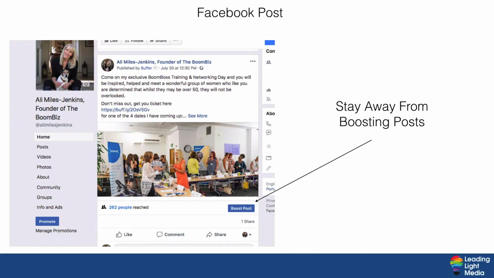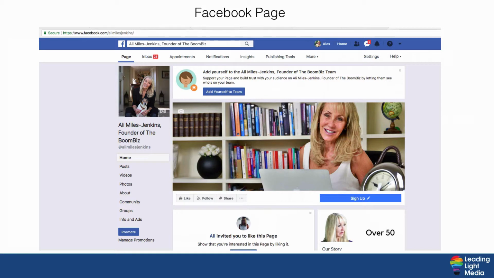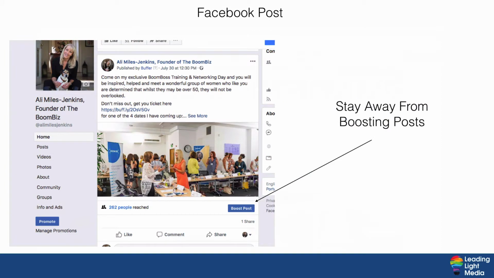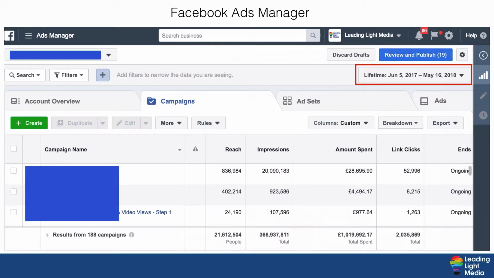So this is Facebook as a social platform, where you are having a business page and you are posting on that page to the people that like your page, okay? That's Facebook as a social platform. Now, Facebook as an advertising platform looks like this. Some of you may have already seen this. This is what we call the Facebook Advertising Manager.